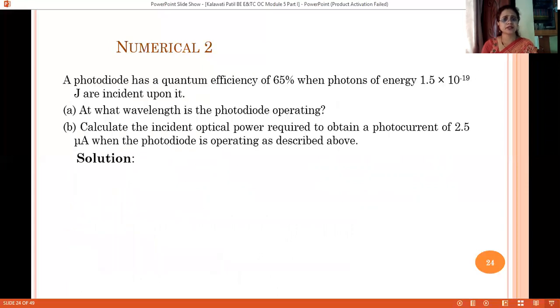Let's move on to a second numerical. A photodiode has a quantum efficiency of 65%. When photons of energy 1.5 into 10 raised to minus 19 joules are incident upon it, at what wavelength is the photodiode operating? Calculate the incident optical power required to obtain a photocurrent of 2.5 microampere when the photodiode is operating as described above. Now think about it. What is given and what is being asked to calculate? Here the quantum efficiency is provided and the photon energy is provided. First you have to calculate the wavelength.